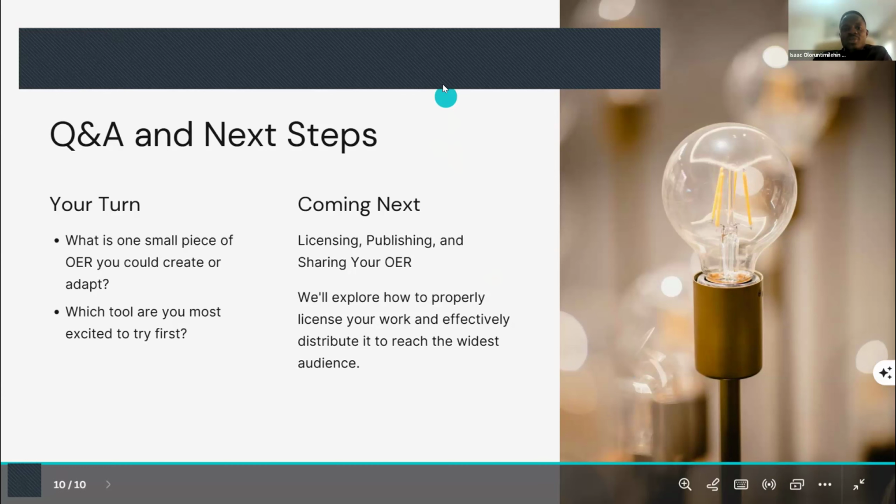So I'll stop sharing my screen and see if there are any questions. So in the meantime, what is one small piece of OER that you would create or adapt? And which tool are you most excited to try out of all the different tools we've mentioned today?